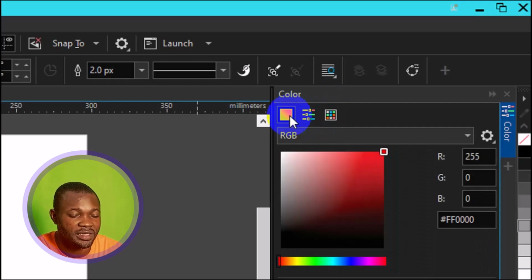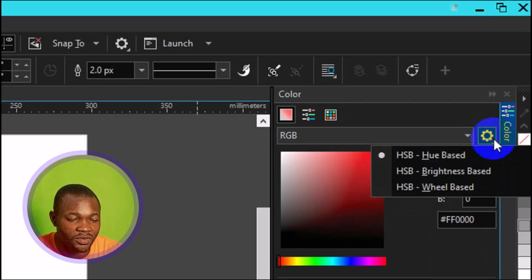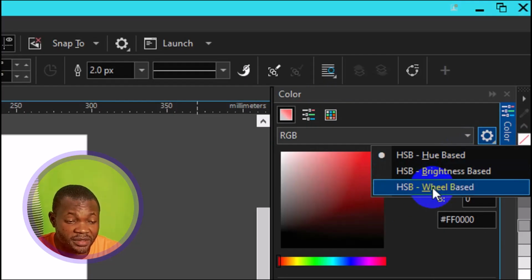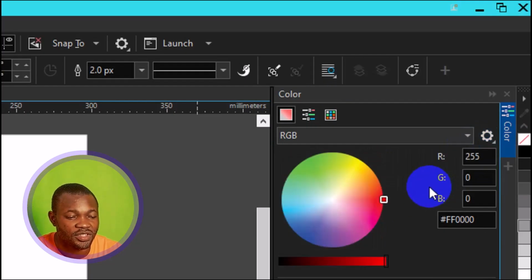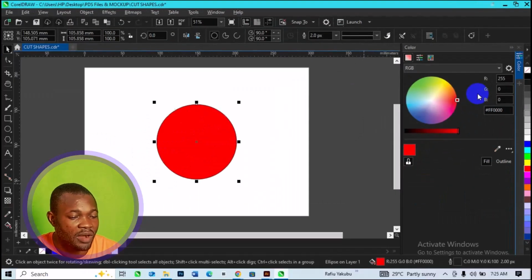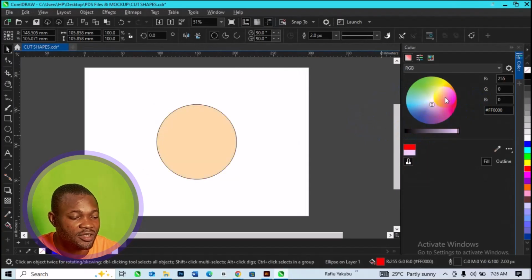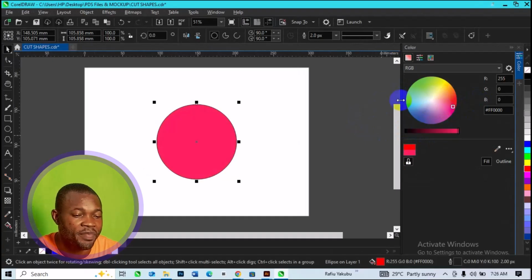Once you click on it, it takes us right here. Then to bring out the color wheel, we have to click on this settings icon right here. Click on it, then click on Wheel, HSB. Once you click on that, in a few seconds you have it right here. Now, how do you use this particular color wheel? By the time you drag around, you see different colors pop up right here.